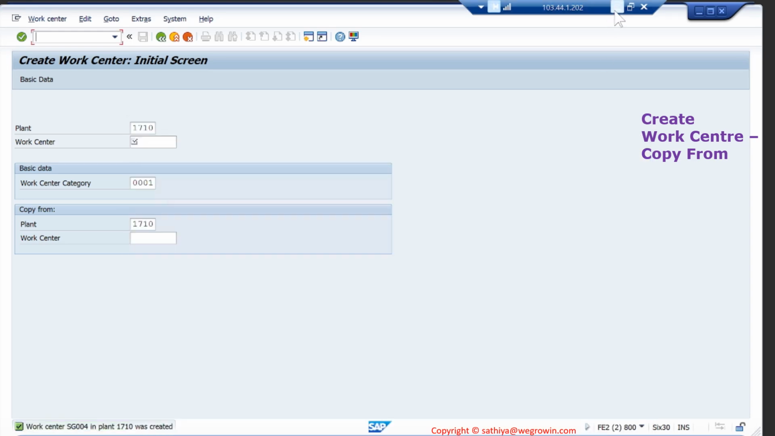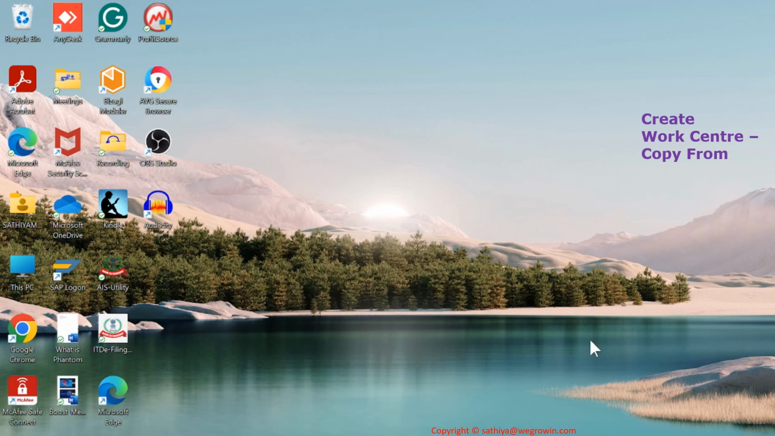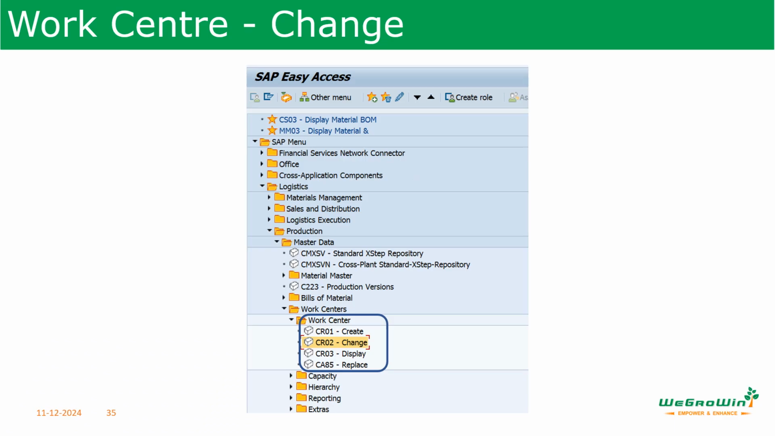Whenever we copy one master data from another master data, we need to check the parameters which are relevant for the new master data. We should not leave it thinking, no, we copied, everything is okay. In this case, we saw that the number of machines is different and the number of people is different. All those details we need to update and proceed. And then we finish the work center creation with the last page. Then we save it, then the work center is saved. Now if we want to change something, we can use the T code CR02.